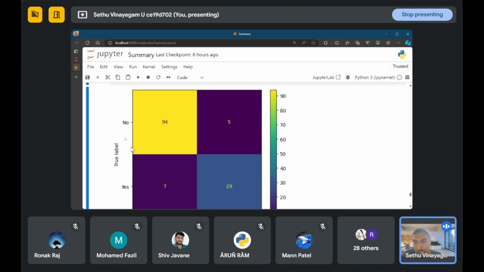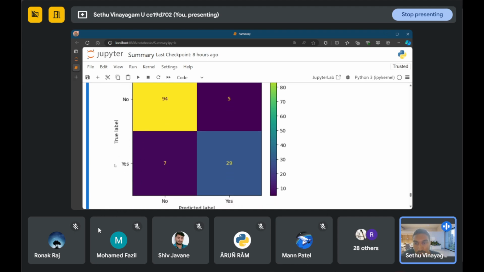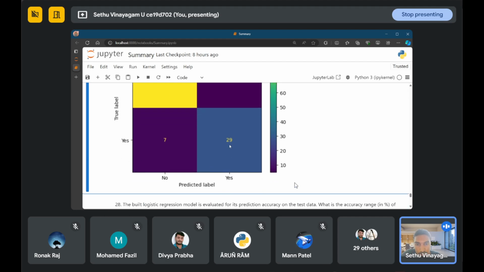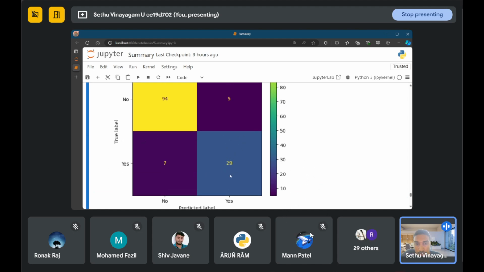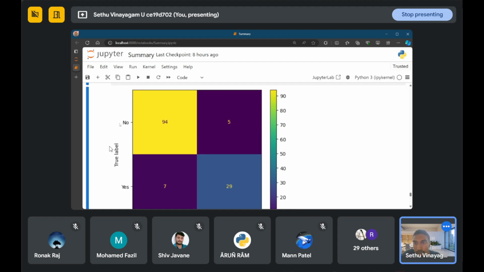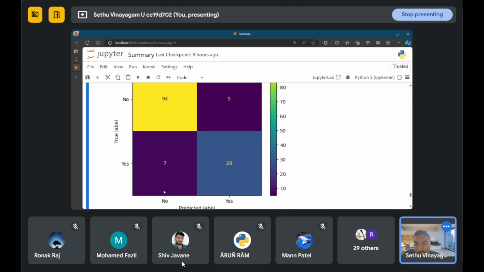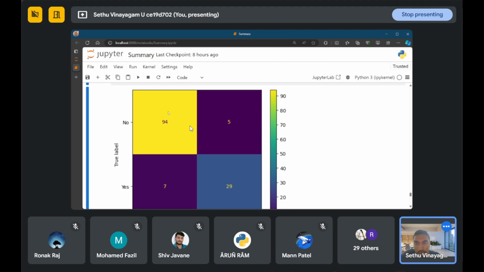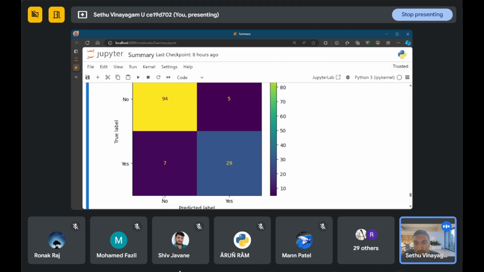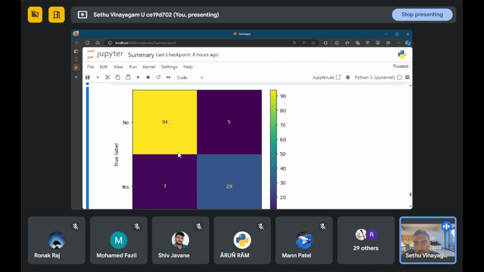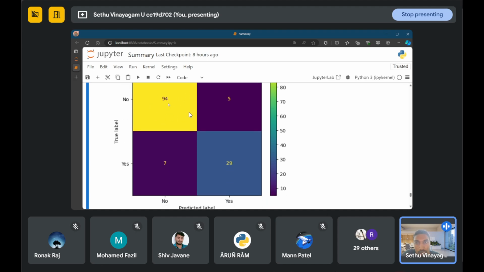So the positive class and the negative class. When the actual label is yes and the predicted label is also yes, that combination is the true positive, right? So we have 29 true positives. And when the predicted value is no and the actual value is also no, that is called a true negative, right? Because the model is predicting no, and those are also the actual no values, so this is a true negative. So we have 94 true negatives and 29 true positives.